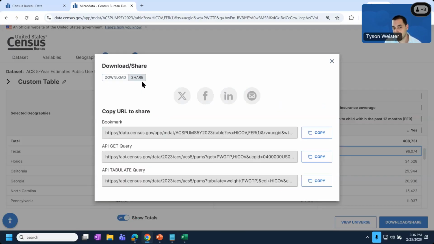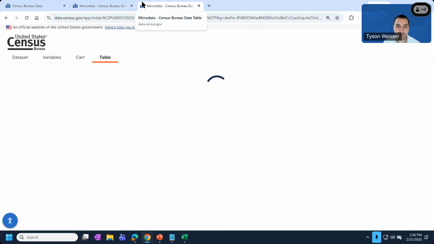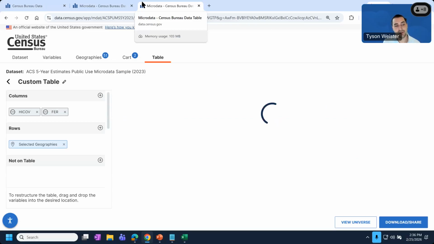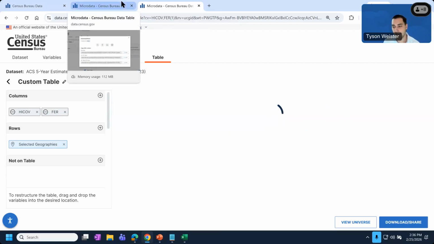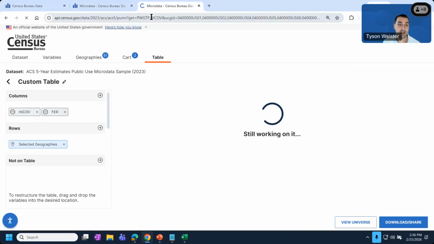And then when you go over to share, you get more options. One is a URL that takes you back to the same table. So if you share it with a colleague or visit it later, it's going to take you to MDAT with the same variable and geography selections. It'll take a moment to load because it's pulling it all fresh from real time, but it's the same as what we just saw. There are also API queries.